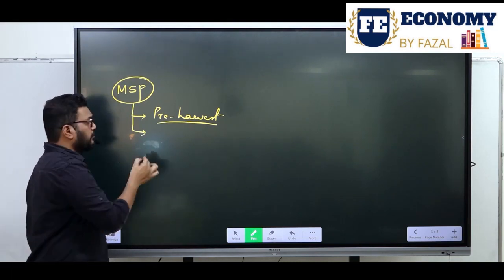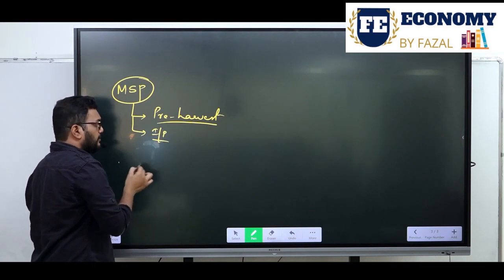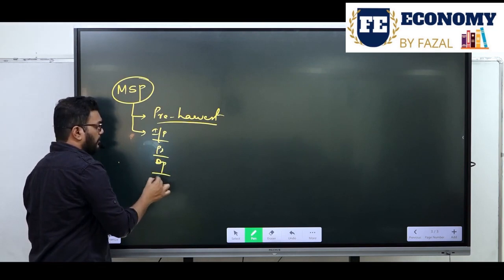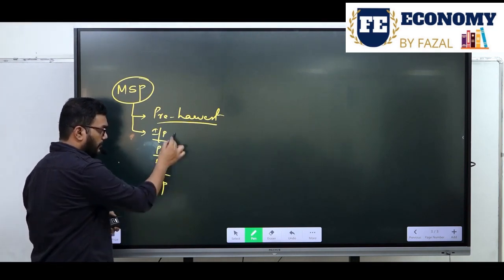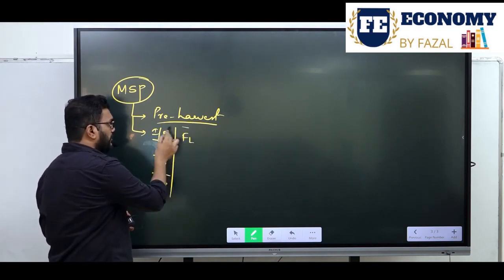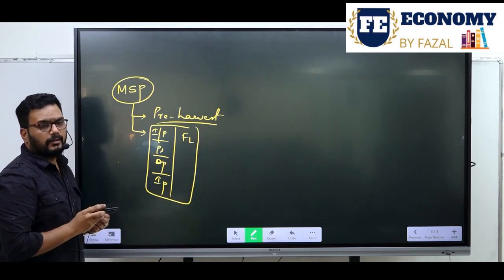How do you calculate MSP? I have told you: basic input cost plus the profits given to the farmers plus the domestic prices plus the international prices, along with the family laborers who are involved. Profits given to farmers, everything will be considered and that will be declared under MSP.